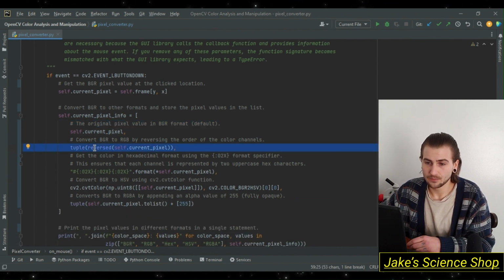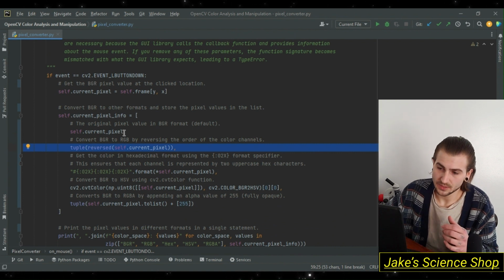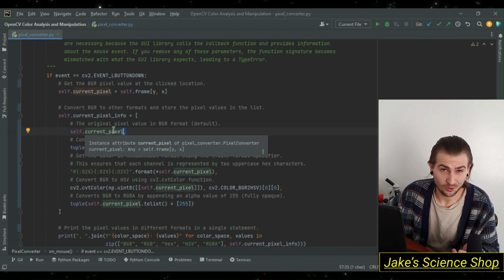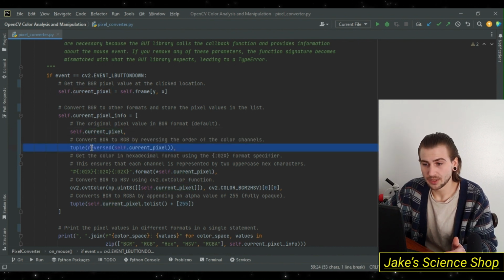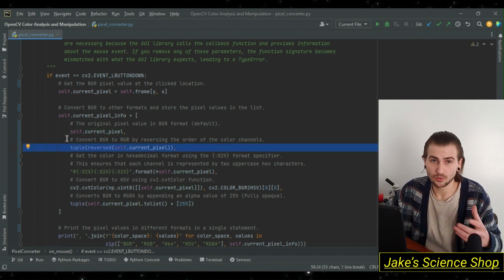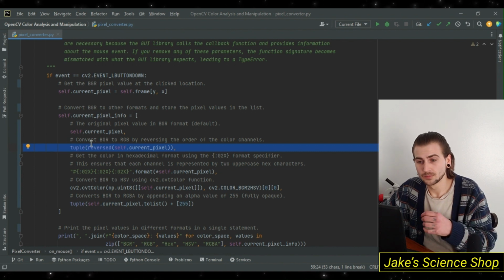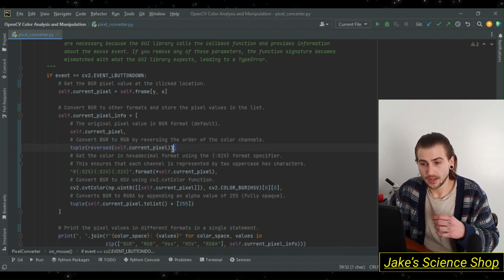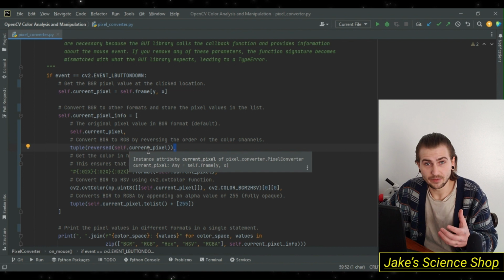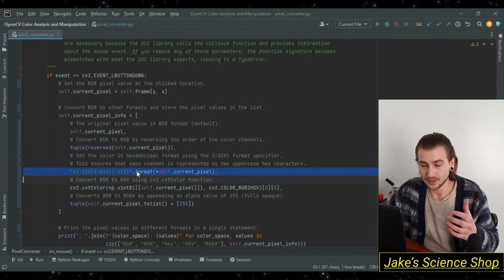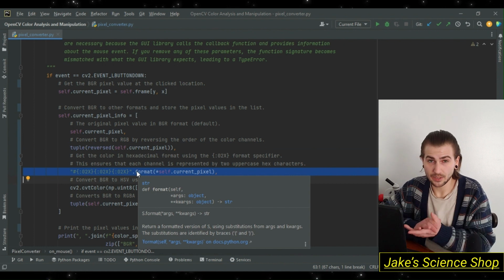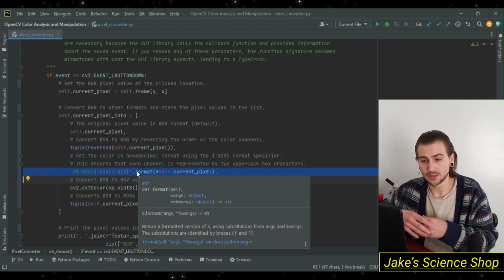This next line, so it's a list, so we have a comma here after the current pixel. That's our BGR value. Then we convert that to RGB by reversing its order. We have to wrap this as a tuple. So that's the second item in the list, our RGB value for that pixel. And then we have another line after that comma. This is going to be our hexadecimal format for the pixel.